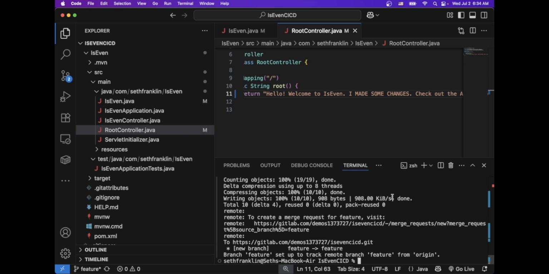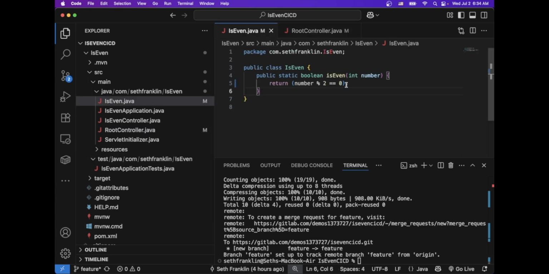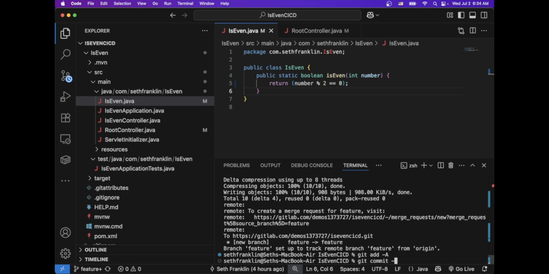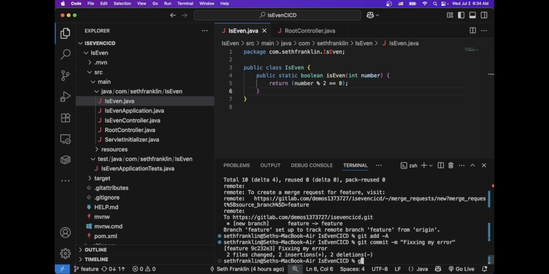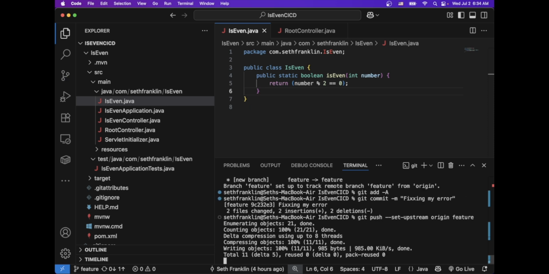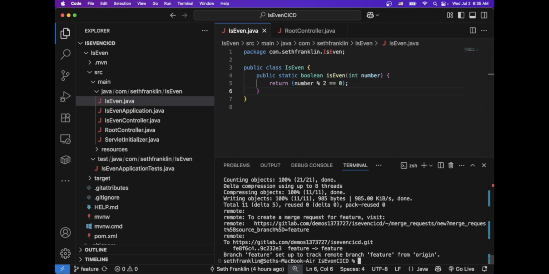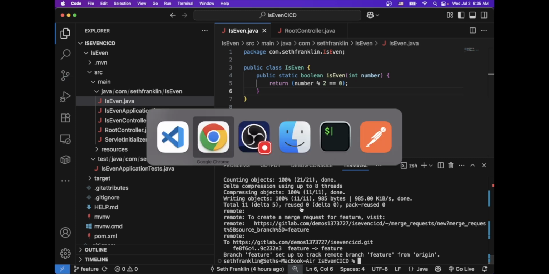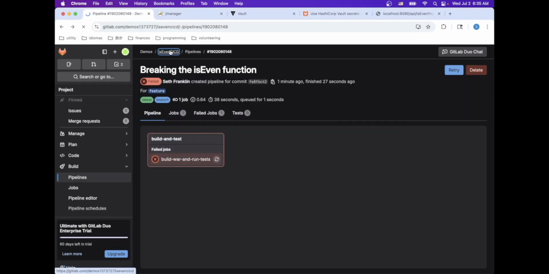Then I want to make sure this is changed back. Yep, it's equal to 0. So git add, git commit with a message about fixing my error, and git push. I have this already. There I'm doing my git push. So now I'm going to go back to GitLab and check it out.